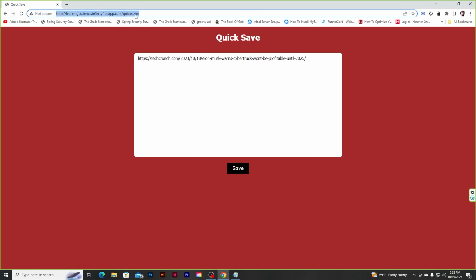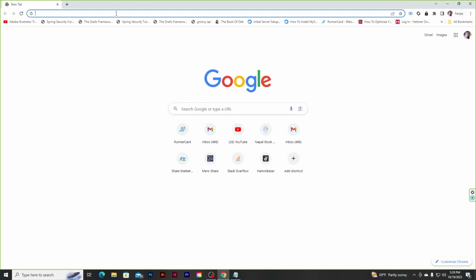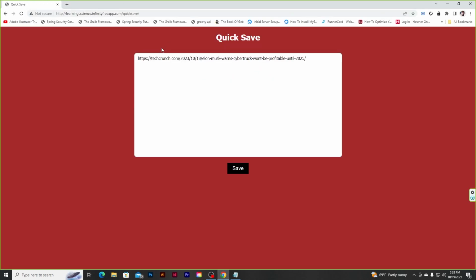So if I copy this URL, if I now close the page, and if I later visit the page, then we can see the message has been restored, right? So this machine can be useful, for example, if you want to save something quickly and you would like to access that information from some other device, right?